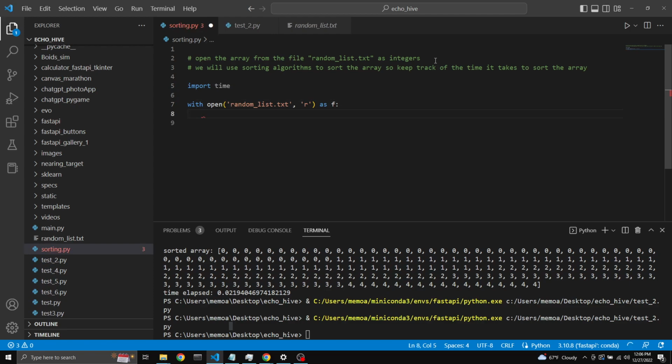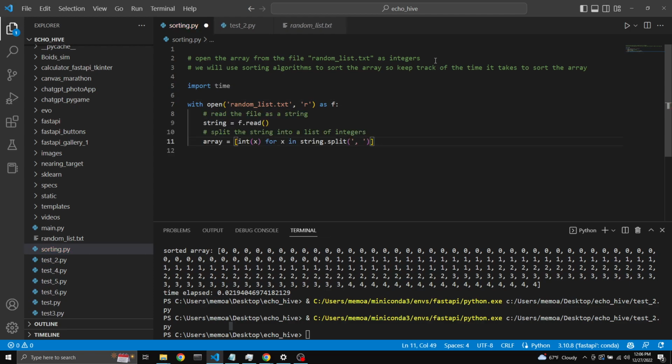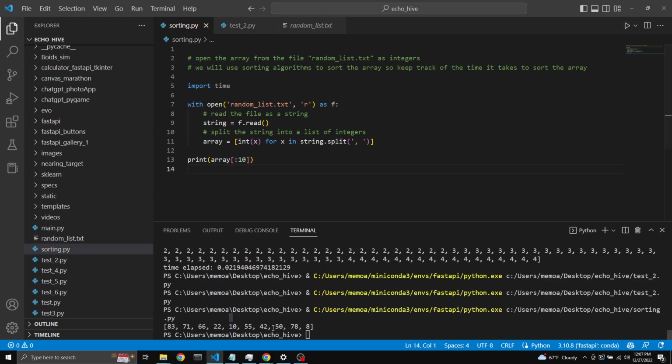So it's going to open it and read it. Read the file as a string. You see it's reading it as integer. Let's print the array. Let's print the first 10 elements just to see if it is working. Yep, it is. That's good.